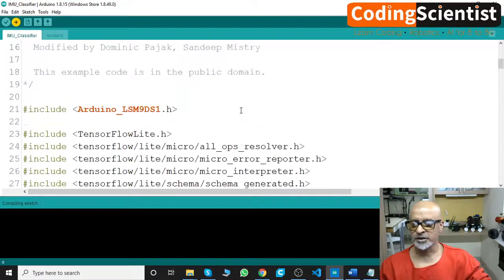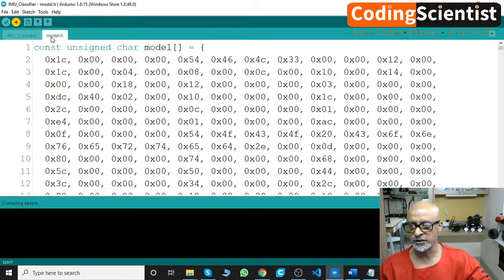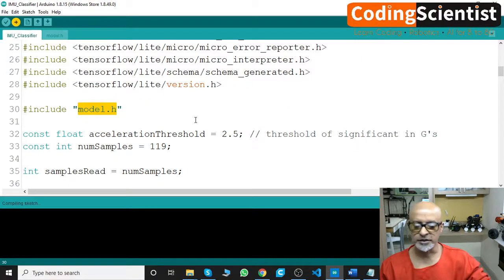So in the meantime, let's take a look at the code. Basically we are including the library here for the gesture, for the accelerometers and stuff like that. And then we are including our model.h, which is this one. This is the model.h which we just copied, and model.h is nothing but the trained model from the neural network. We converted that into TensorFlow Lite, and from TensorFlow Lite we exported that into a model.h. So that is the file it is, right?